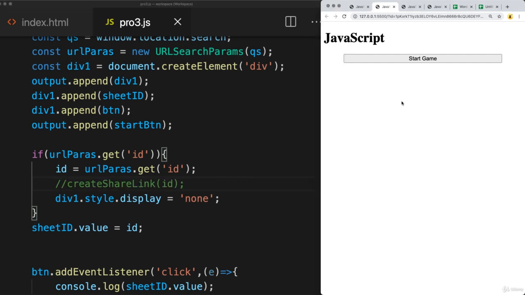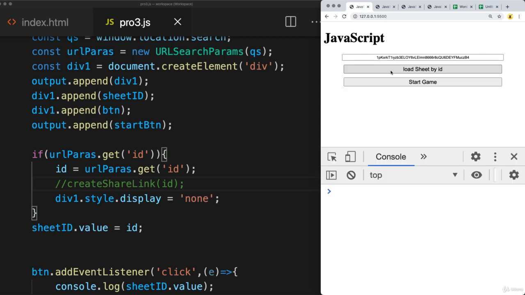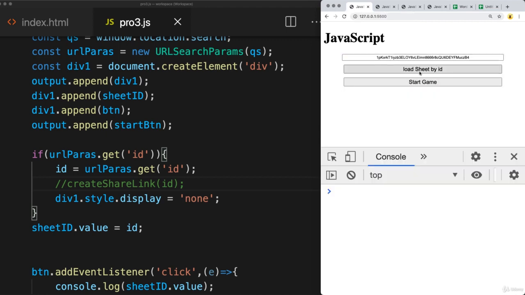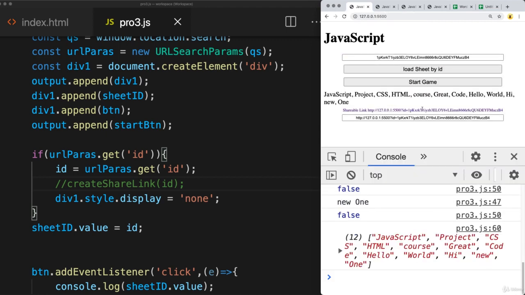And you can add that if needed, but in this case, we just want to be able to start the game for the user. So we don't want all of these options to load and load different sheets, and this is automatically going to be done anyway whenever they've got the sheet ID. So we're loading it by ID, and this is just the main index page where we can generate the different links.